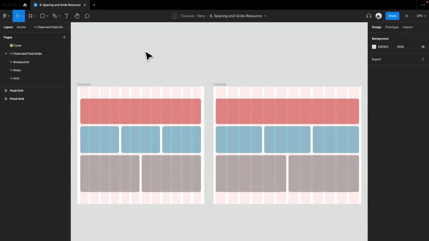These are different types of grids that we're going to make in Figma. I'm usually the person that loves to make fluid grids, but definitely fixed grids have their place. So let's jump right in.